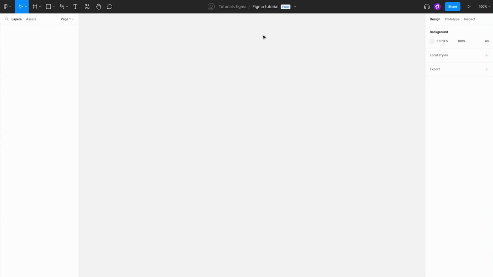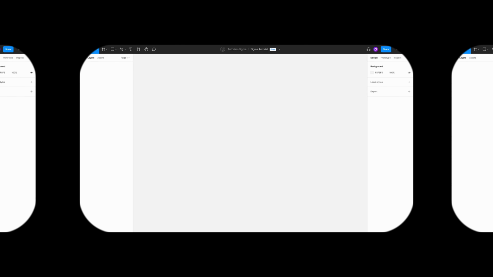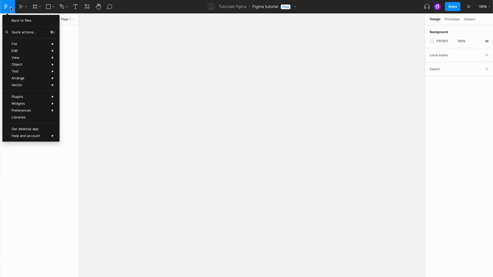On the left side of the navigation bar, we have the main menu, which houses many options and functionalities. Figma's main menu is a centralized hub for accessing various tools and functions essential to your design workflow. As a beginner, it's crucial to familiarize yourself with each section to maximize your efficiency and create professional designs.